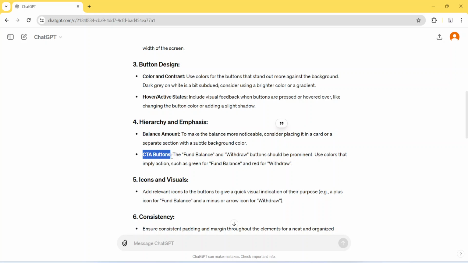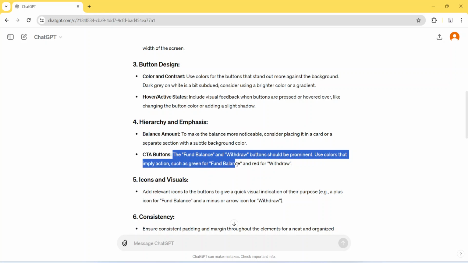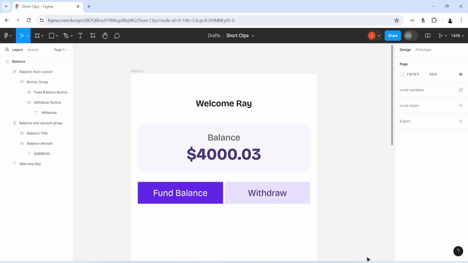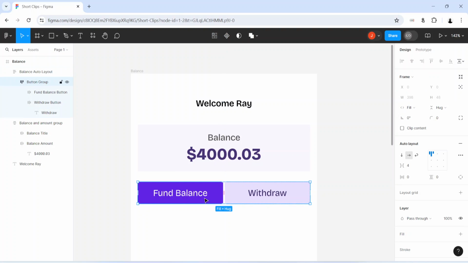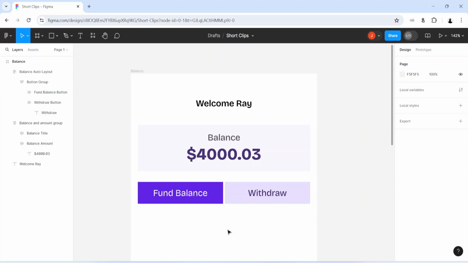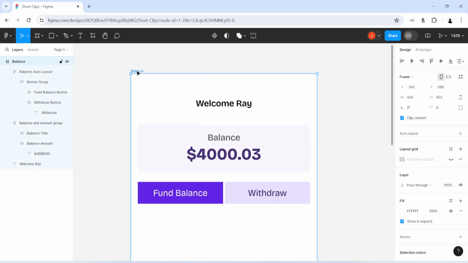Now, for CTA buttons, the call to actions, ChatGPT is saying the font balance and withdraw buttons should be prominent. Use colors that imply action, such as green for font balance and red for withdraw. Now, that's another recommendation from ChatGPT, that we can use green for font balance and red for withdraw, right? Just to make sure that the buttons stand out. Now, that's something we can also try out.